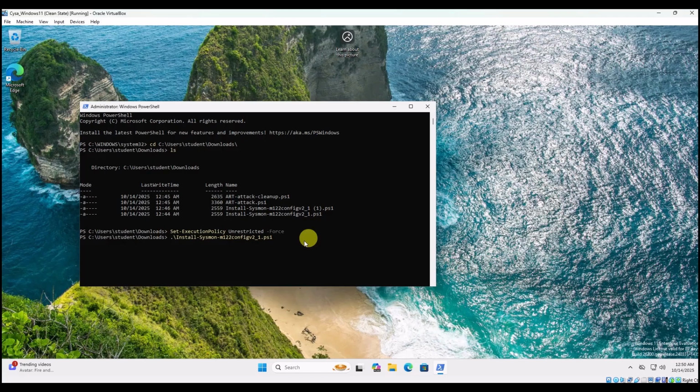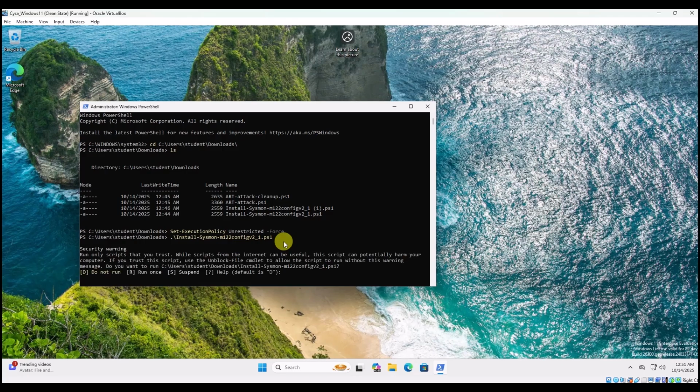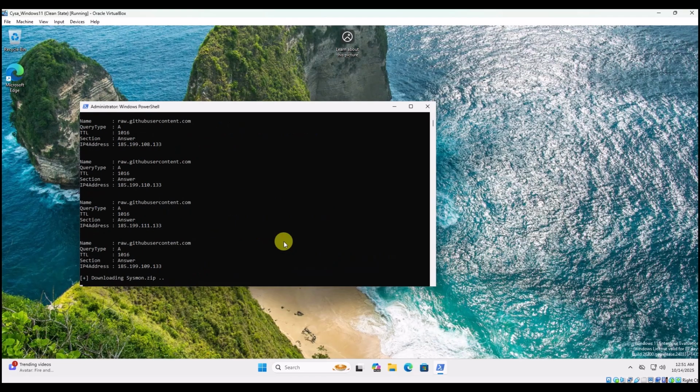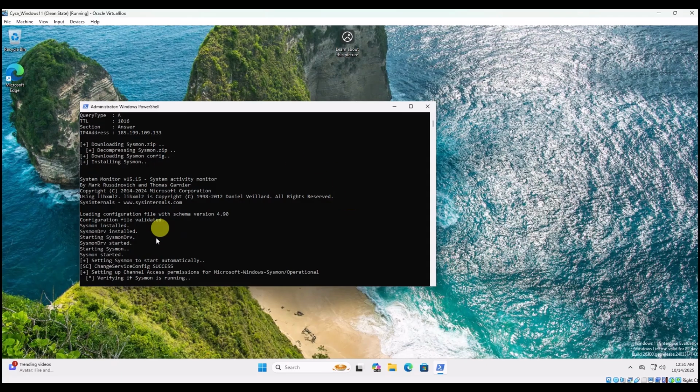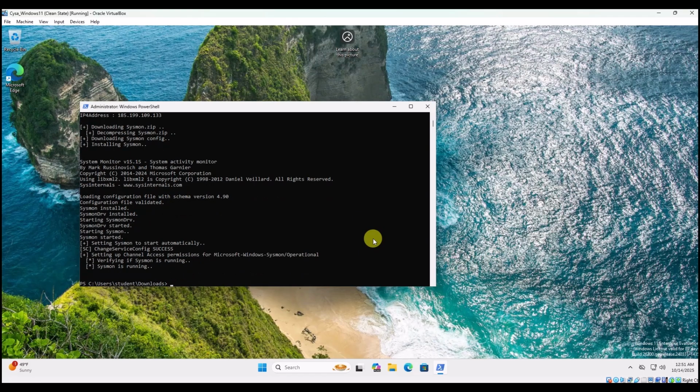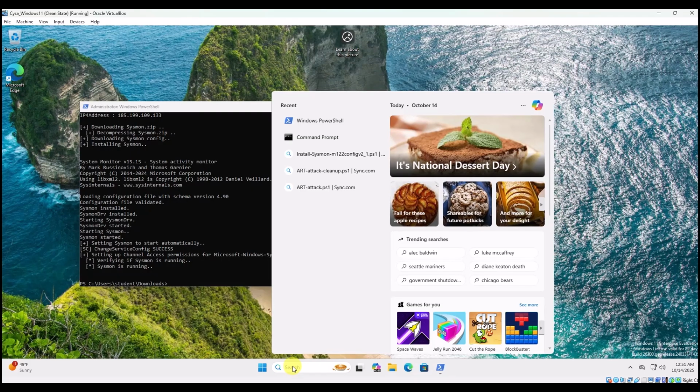And from there, I'm just going to hit enter. And we do want to go ahead and select R for run once. And now it's reaching out, it's downloading Sysmon, and you can see it starting, and now we're verifying that Sysmon is running. And that is complete.